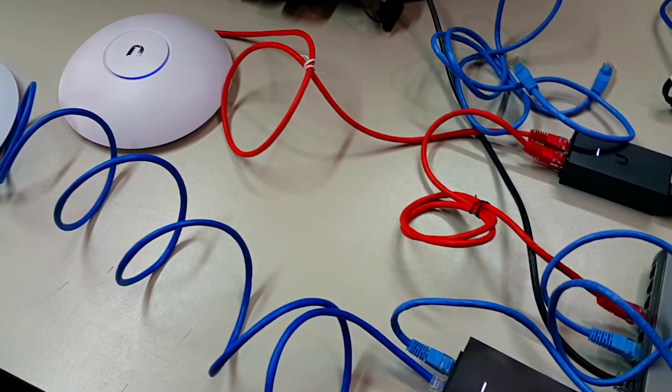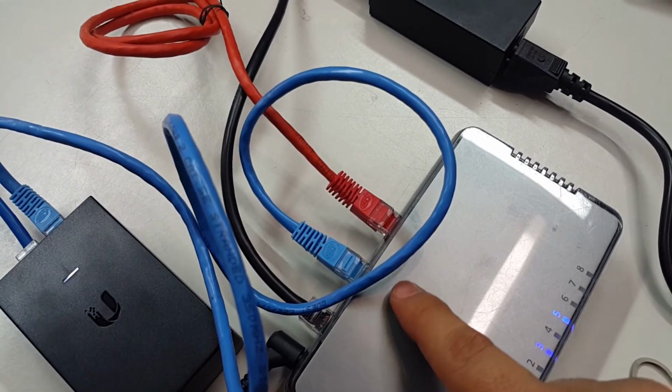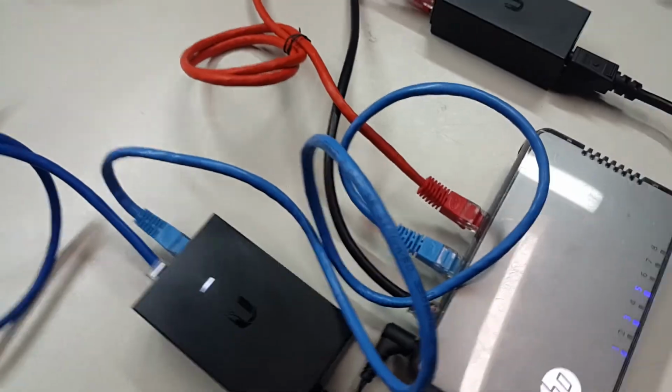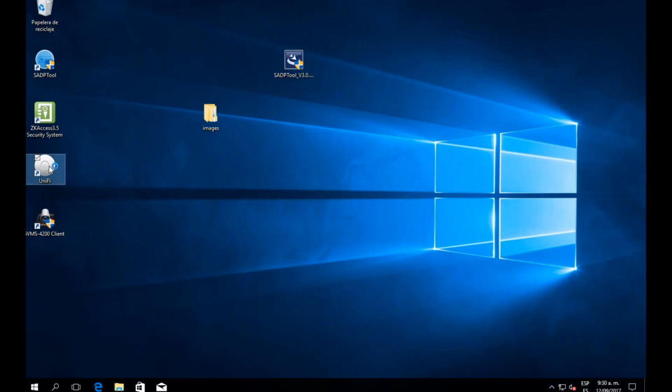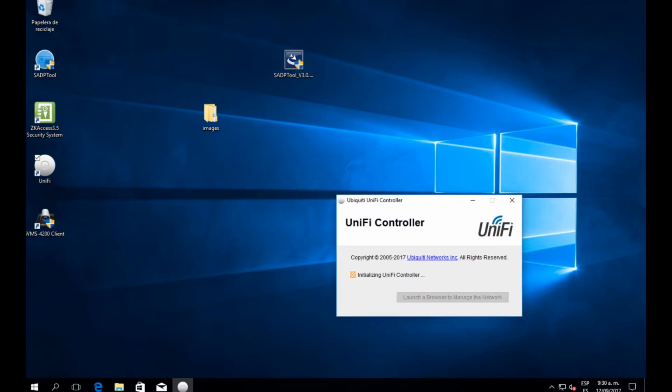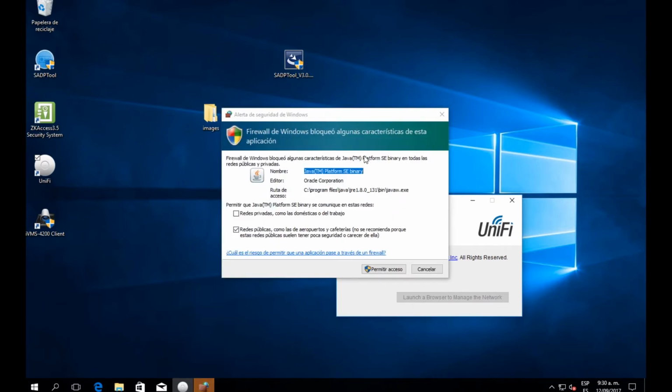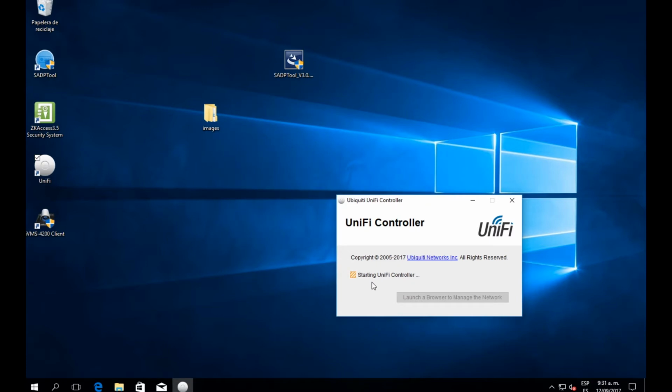We have a black cable that is connecting from the router. We have the blue one to one access point and the red one to the other one. This one is an AC long range and the other one is an AC pro. We will proceed to open the Unifi controller from the desktop. We're going to launch a web browser to manage our network, to manage our controller. And we're going to grant access to the firewall in case it asks us.